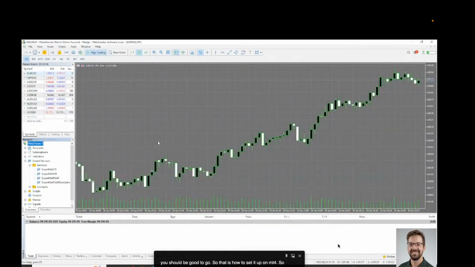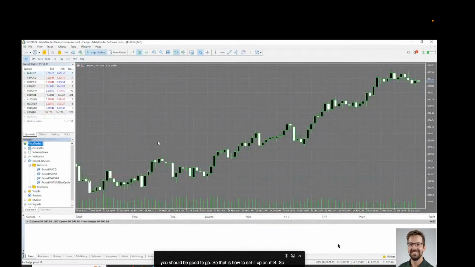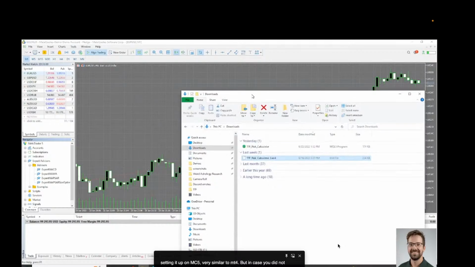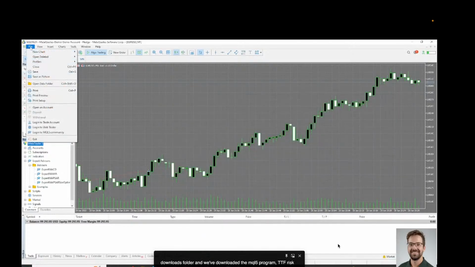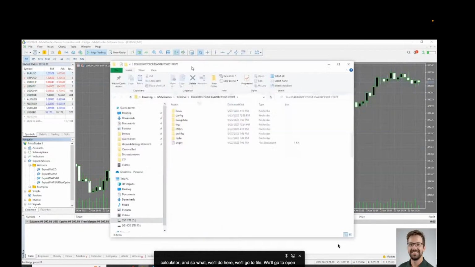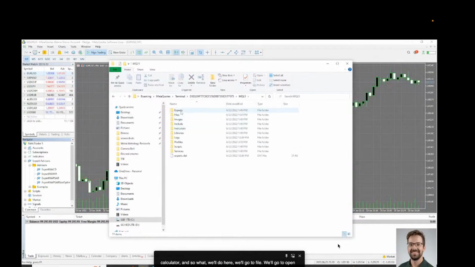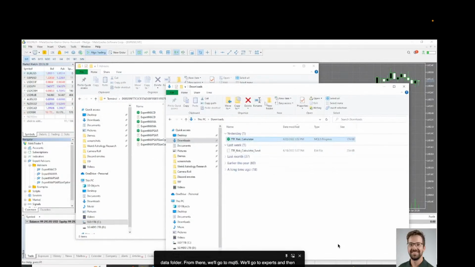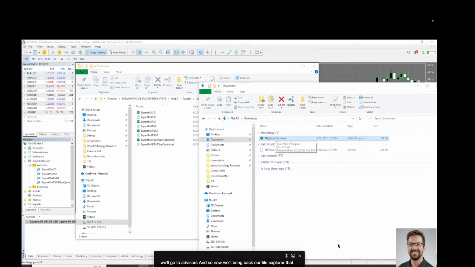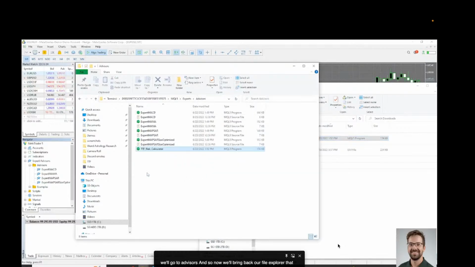Setting it up on MT5 is very similar to MT4, but in case you did not watch that, here is how it goes. We have our downloads folder, and we've downloaded the MQL5 program, TTF Risk Calculator. What we'll do here, we'll go to File, we'll go to Open Data Folder. From there, we'll go to MQL5, we'll go to Experts, and then we'll go to Advisors. Now we'll bring back our file explorer, and we'll copy and paste, or like I did, simply drag and drop it in.